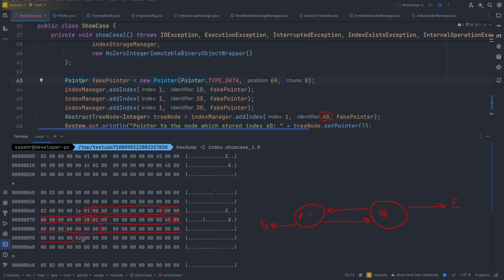So it means that this leaf node is pointing to another node, which is this previous one. The next 8 bytes is for the position of the previous node, which is 0. And then the next 4 bytes is for the chunk, which is also 0. Now, if we look at the first node, this is where the second key is over, and here the pointer starts. This is where it ends.